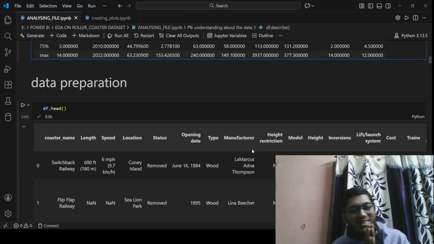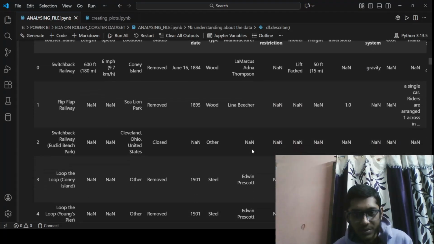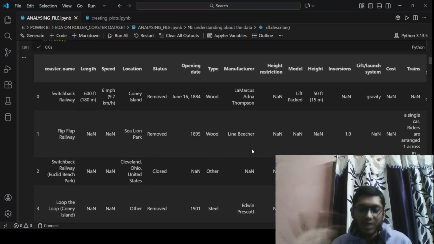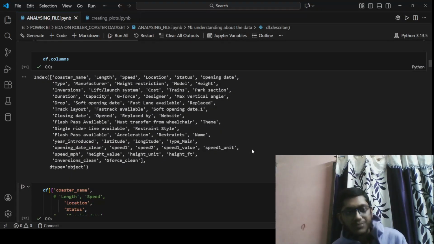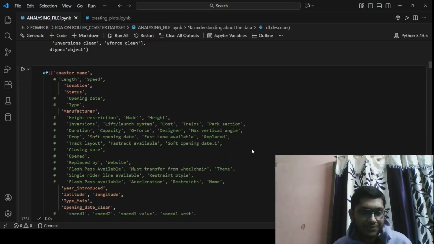We don't need redundancy. The more columns there are, the more calculation speed will be hampered, the more of a headache we will have, the more data there will be. So redundant data we are going to eliminate. The data we don't need, we are going to eliminate. So that is data preparation. df.columns, we have got the names of all the columns. I've already explained this to you.